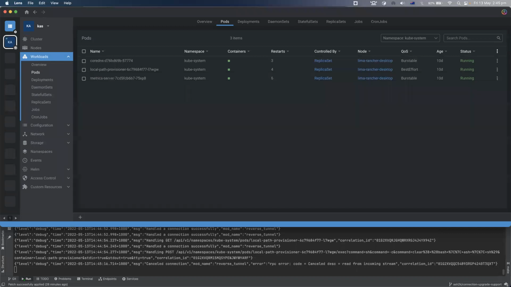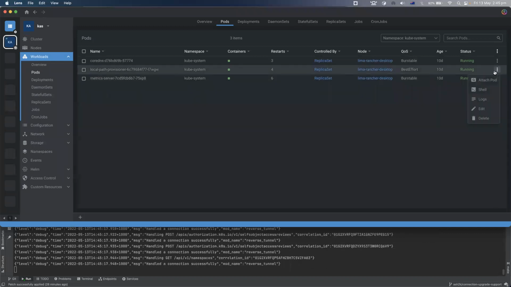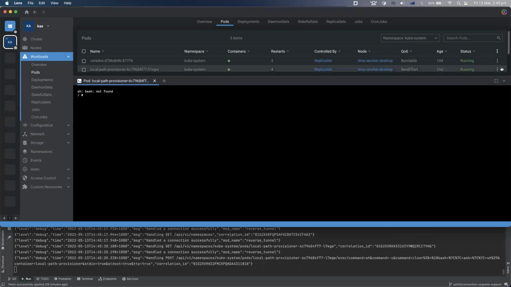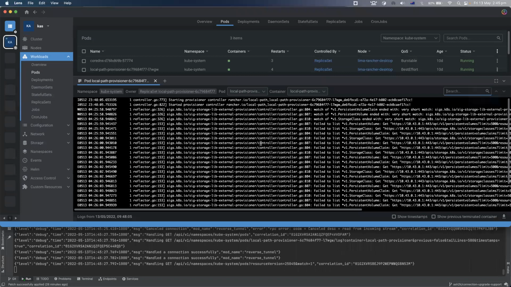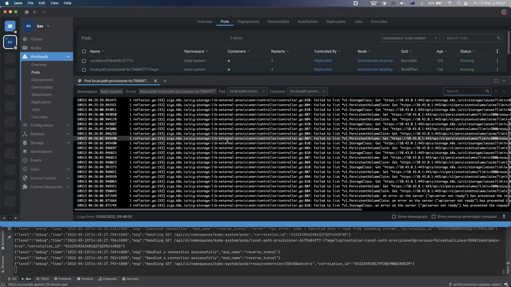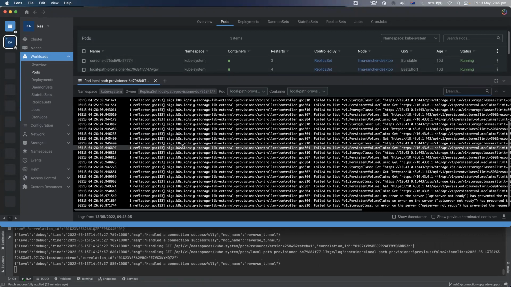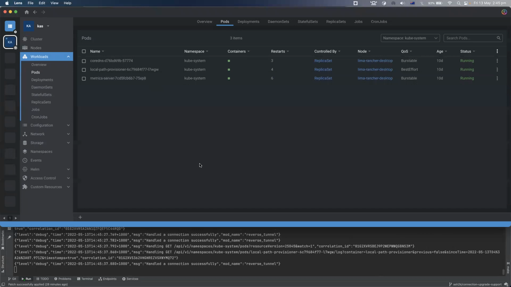Exit, then we can do that again, or we can get logs, for example. Yeah, I don't know, it's trying to do something that doesn't work, that pod itself. Anyway, that's the demo. Thank you.